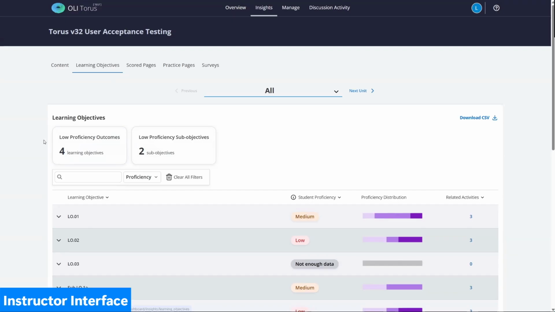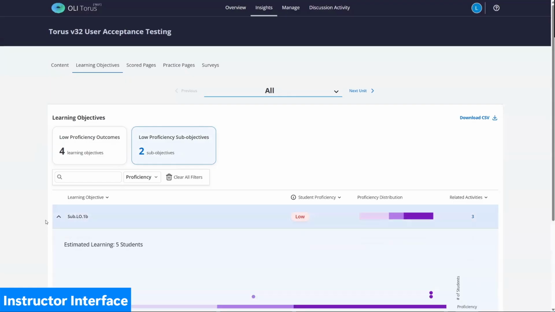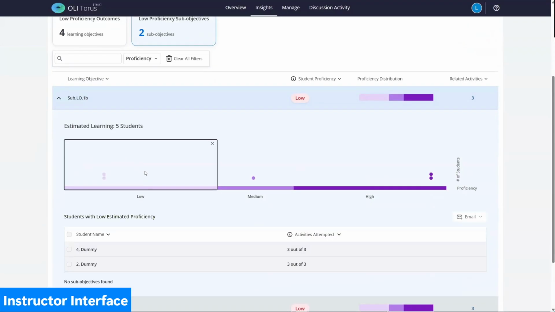From this screen, I have two very helpful preset filters to show low proficiency learning objectives and low proficiency sub-learning objectives. If I click on this, I can easily see the sub-learning objectives where students are struggling the most. I can expand the learning objective or sub-learning objective to learn more, and I can click on a segment of the distribution to see which students are part of that segment. I can also click on the related activities for that learning objective to learn more about the activities and the performance in these activities.